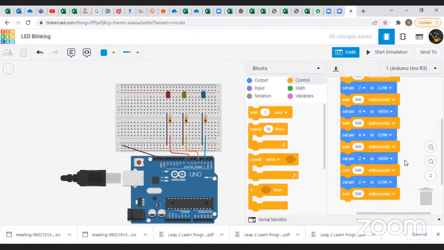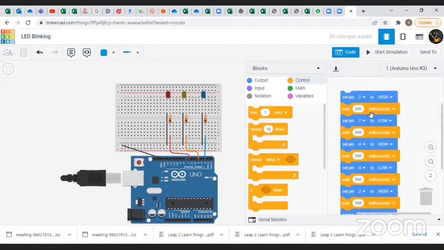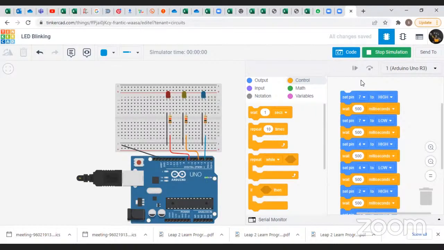See, now I have given 3 codes for 3 LEDs: 7th pin, 4th pin, 2nd pin. Completed. Just test it. Is it working or not? Guys, is it working? Yes, the LEDs are blinking: red one, yellow one, blue, red. Yes, 3 LEDs are working, you know. This is the code for LEDs.